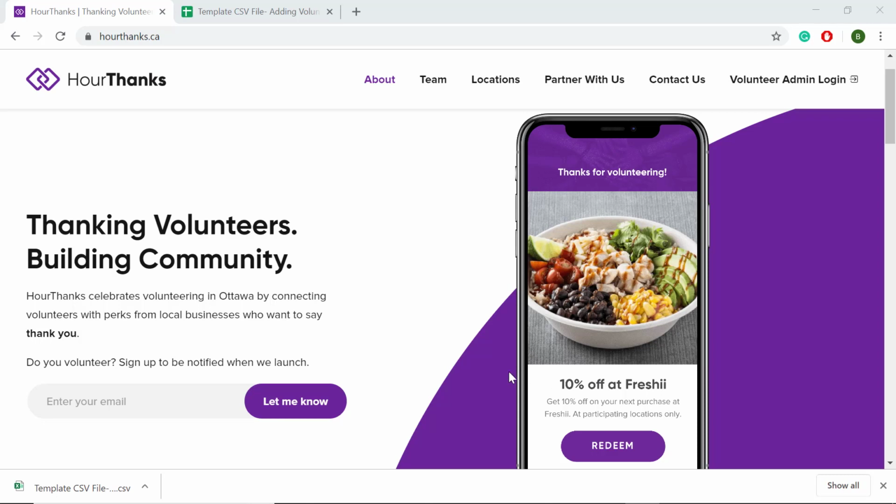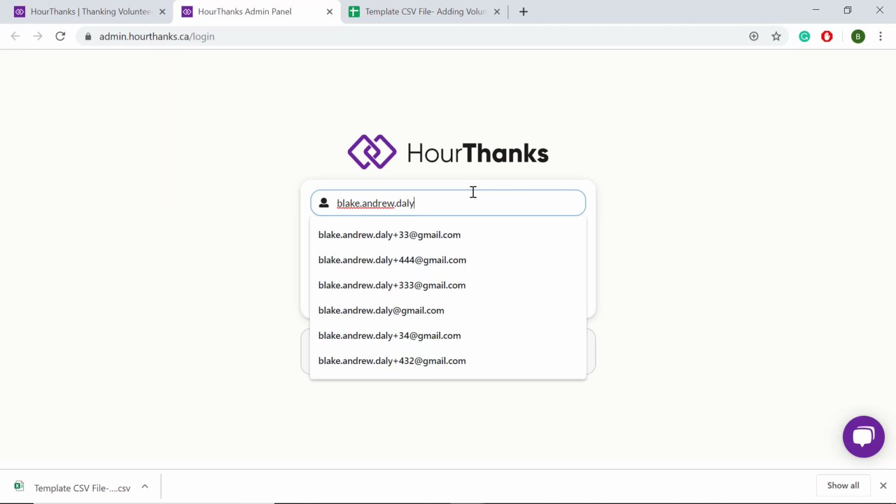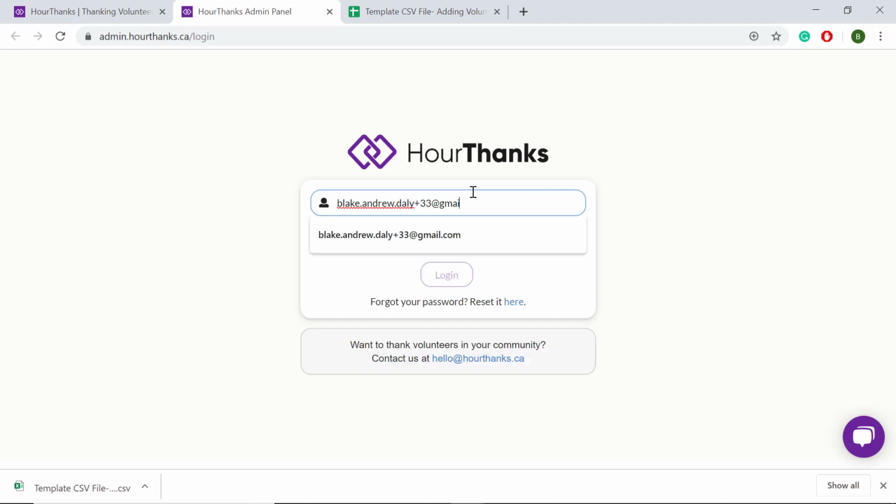So once you create your Volunteer Admin account, you can go to HourThanks.ca and access the login through the Volunteer Admin login. Once here, you'll be prompted to put in your sign-in credentials, which I'm doing here, which will bring you into your organization.